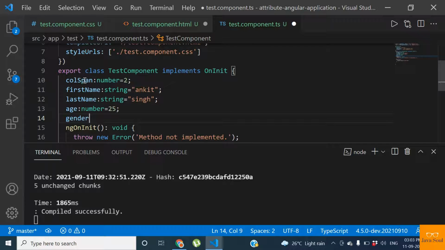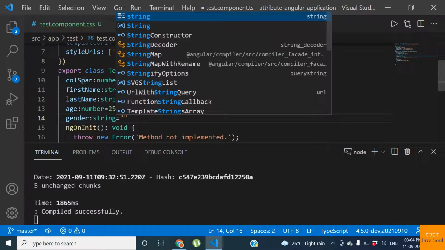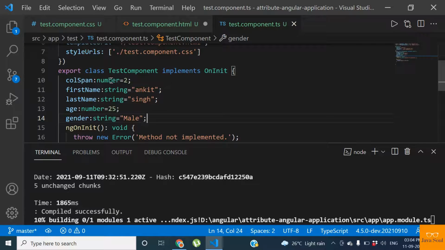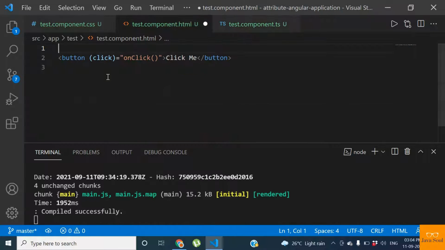Then let's take one more variable, gender. If I'm not declaring any type for this variable, the type of this variable is any. By default it is any, so you can assign anything. Let me make it specific, so I'll say string. Let me type here, let's use male. And let's create one table here.